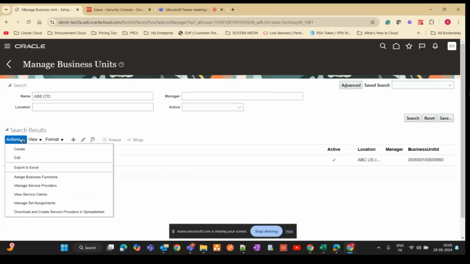If you come to the action section, there are several options. You have create, you can edit, you can export to Excel also. Let's say you have many business units, you can assign business functions also from this window. So it's not that you have to go to the assign business unit functions task. That's a separate task, but you can do it from this window also.